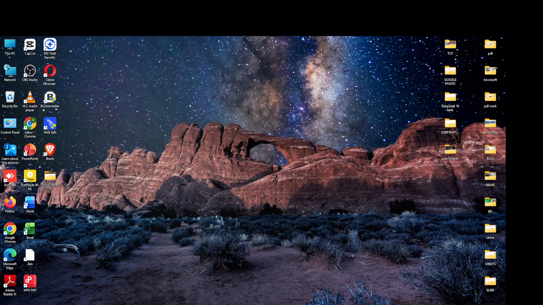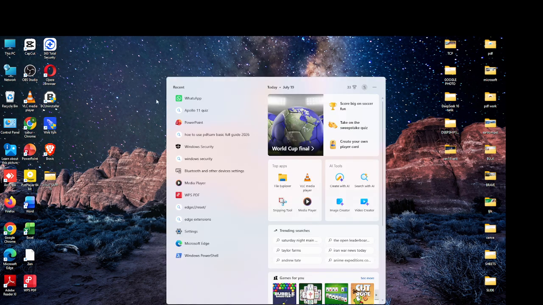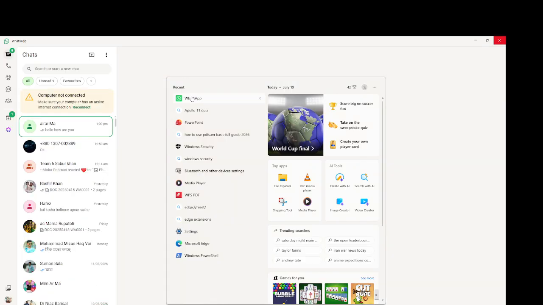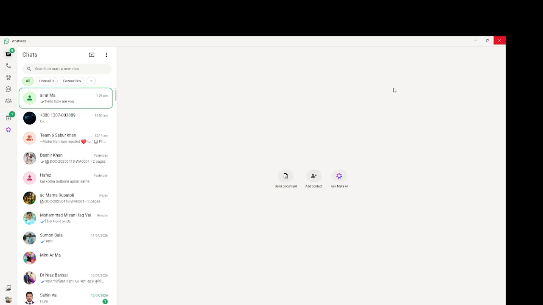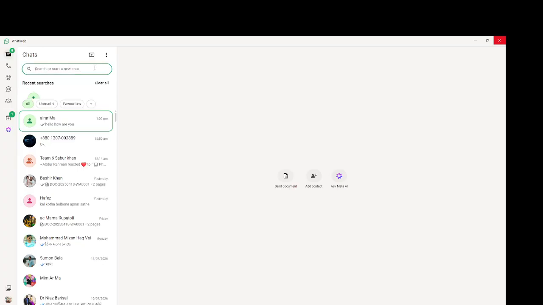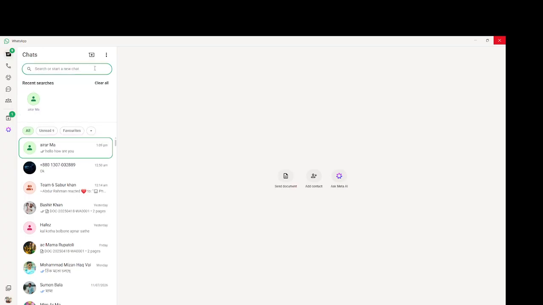In today's video, I'll show you how to search messages in WhatsApp. If you're trying to find an old conversation, a specific word, a phone number, or an important message without scrolling through hundreds of chats, this tutorial will guide you step by step. So let's get started. As you can see on the screen, open WhatsApp and stay on the Chats tab.